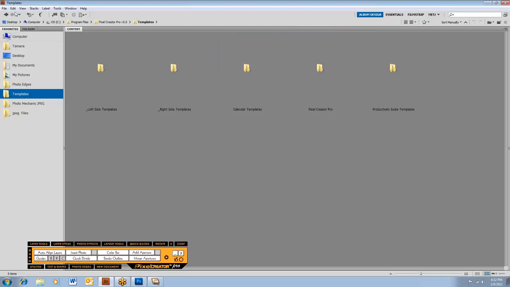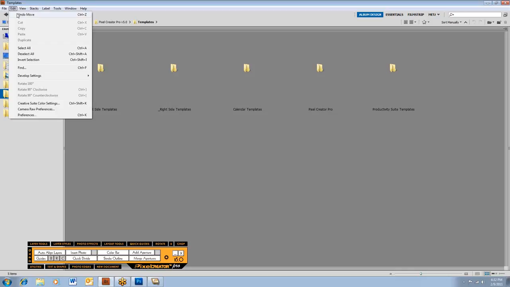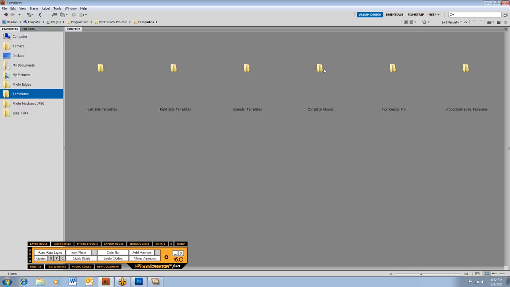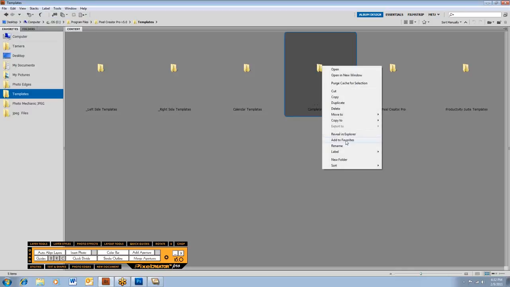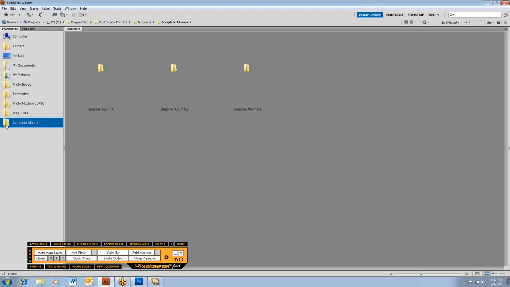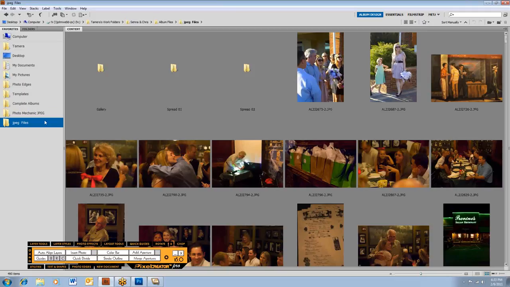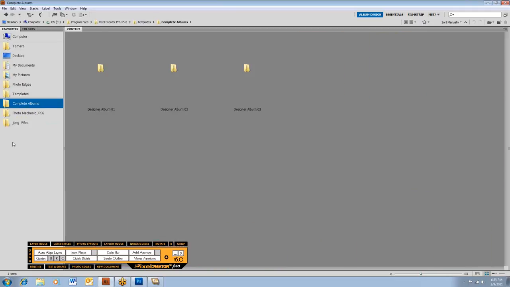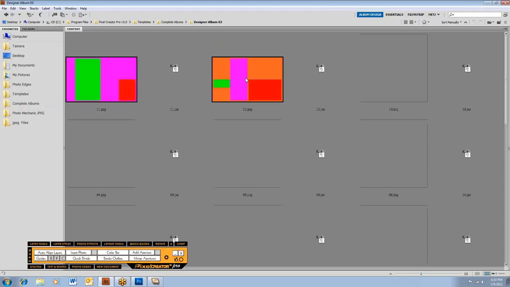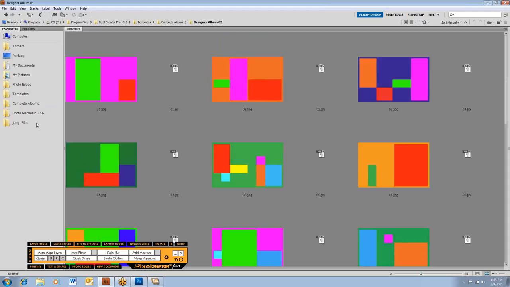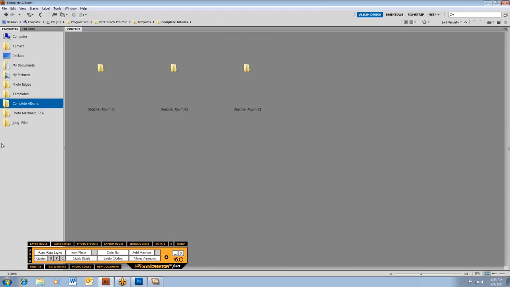Right. So let's undo the move. So we just right-click on Complete Albums and choose Add to Favorites. And then we can kind of sort these. So now, I'm in my image folder here, and then I can jump right to my Complete Album folder and then select from one of those 3 pre-designed album layouts. And so then if I wanted to, then I could just start inserting pictures.